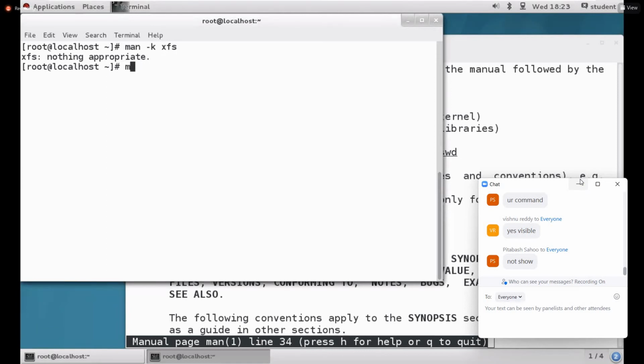So how to update? mandb is the command. mandb, guys. Then hit enter. We need to wait a few minutes, it is going to update everything. If you're getting nothing appropriate, log out and log in again.